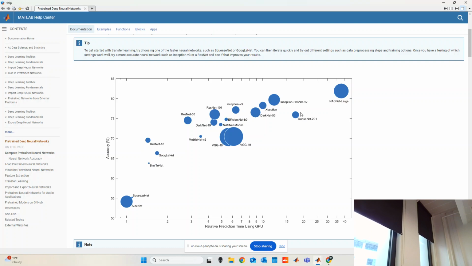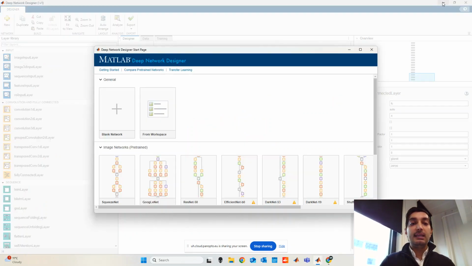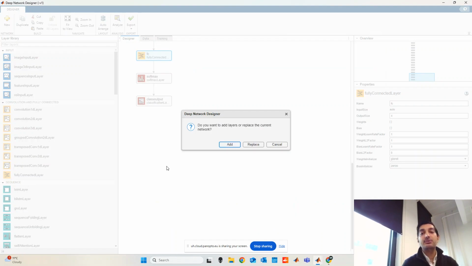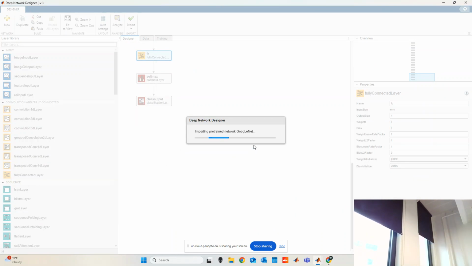So let's start with GoogleNet, and what I want you to do, please click on install on GoogleNet, and it asks you to log into your MATLAB. Hopefully you have a MATLAB account. So you go and bring in your network. In this case, I already have these. So you click on replace.